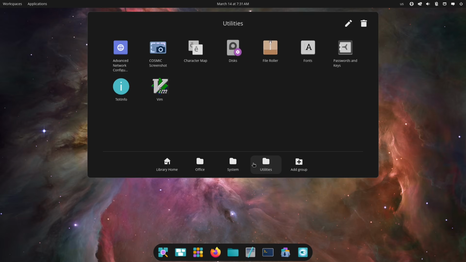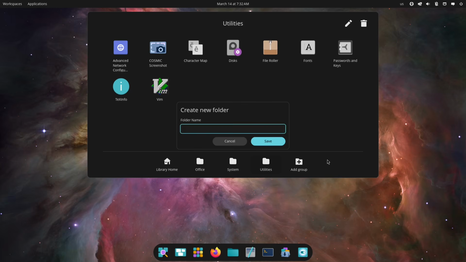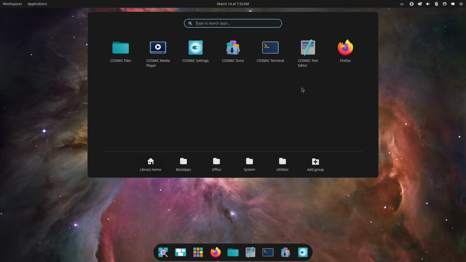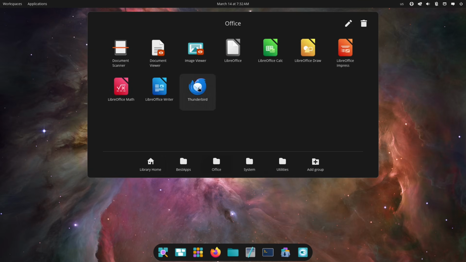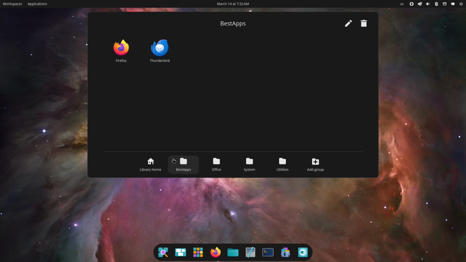If you want to create a new group where you could, for example, place the applications you use most often, you can do that by clicking the Add Group icon, then name the group and click the Save button. Then simply drag the applications you want in this section into the newly created group.